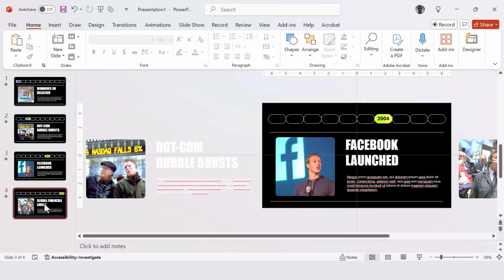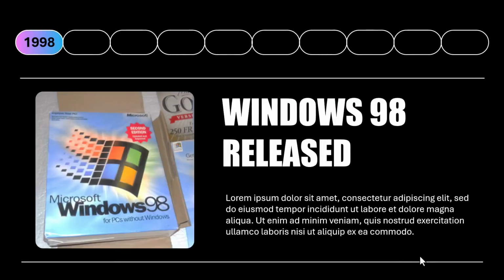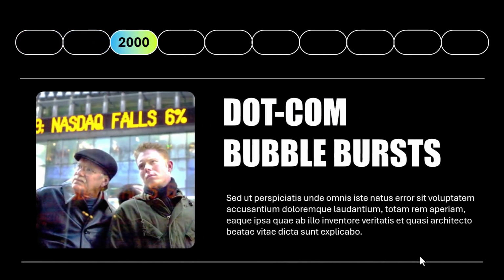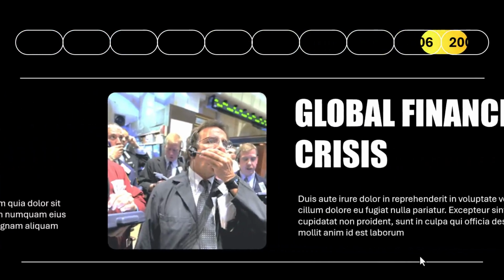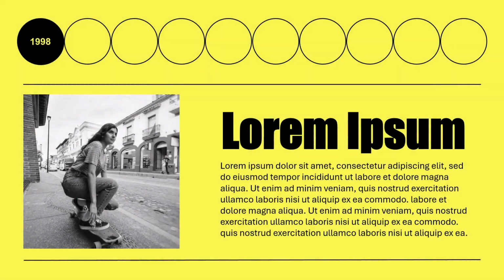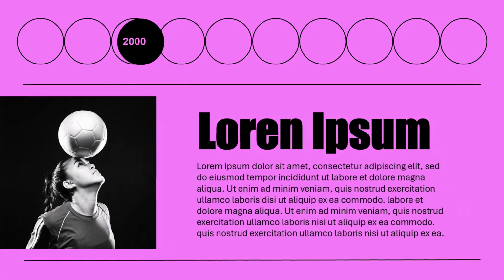Now go ahead and play the entire sequence. And there you go, a super simple animated timeline design that you can use in your next presentation. You can also try this trick in a variety of styles like I did here, experimenting with different shapes and colors to suit your presentation.